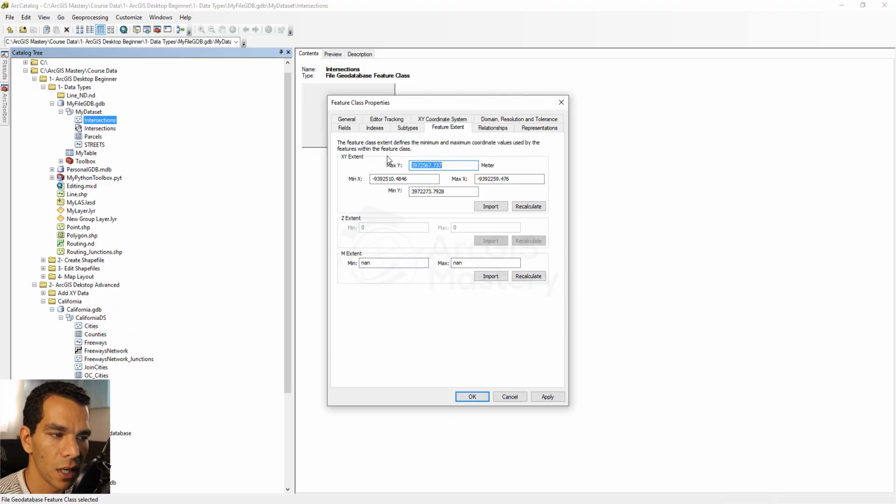Feature extent: here it shows you the extent for the features inside this feature class. As long as you draw more features inside this feature class, the extent for this feature class will change, but you can actually customize it from here, and if you want to return it to default, you just click on recalculate, so it will calculate the extent for the features inside this feature class.